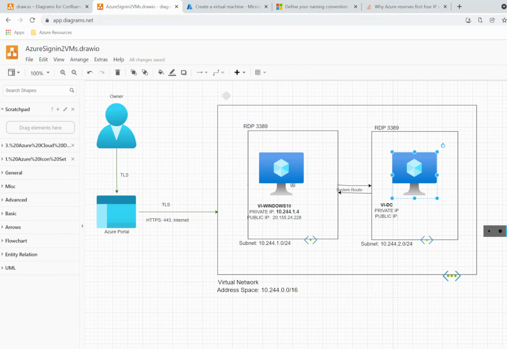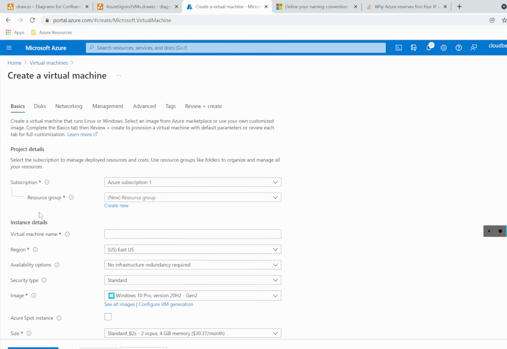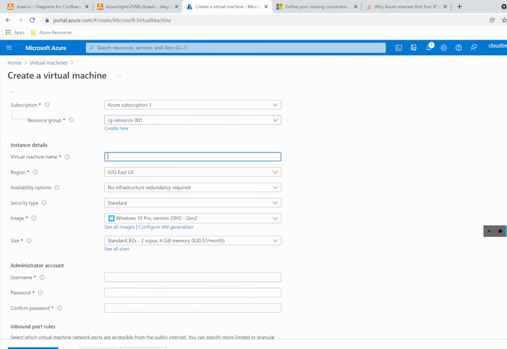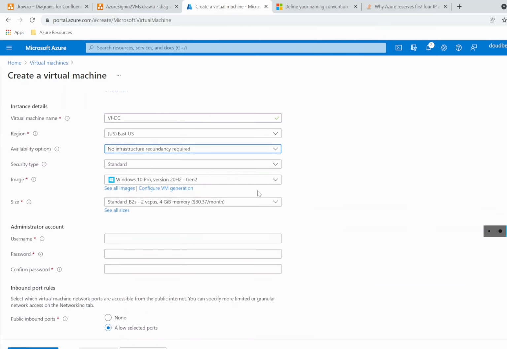We're going to call it VI-DC, and put it in the same resource group, in the same region as the VNet. I already explained the availability options in the last video, so we're going to keep this at default for now, with security type standard.